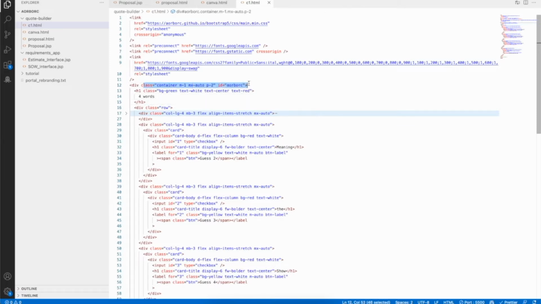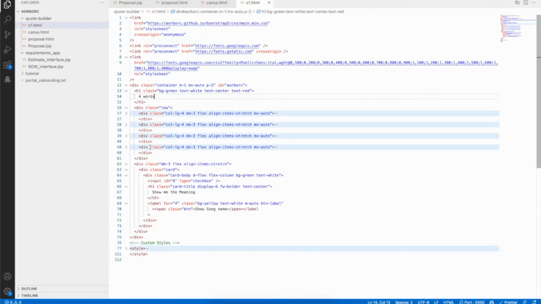First, we have the overall container wrapper, and then we have the first section. That is an H1 and that's 4 words. And then we have the next section that will contain those boxes. So it will have these 4 boxes: word 1, word 2, word 3 and word 4. These are the word boxes, and then at the bottom we have the actual name.